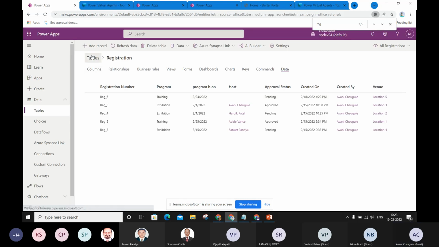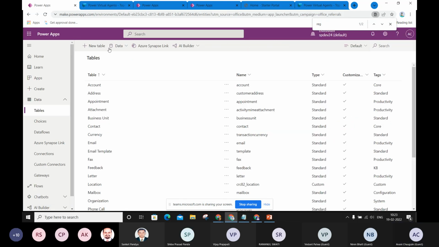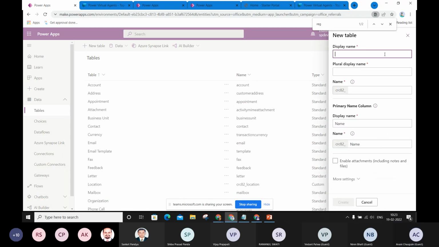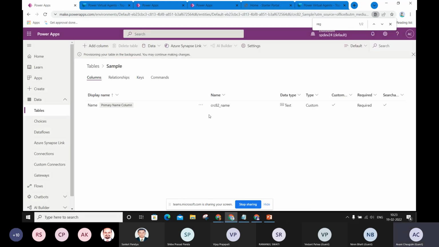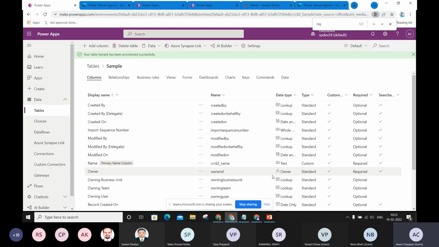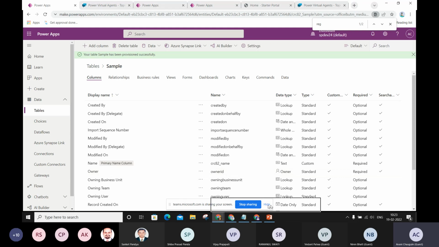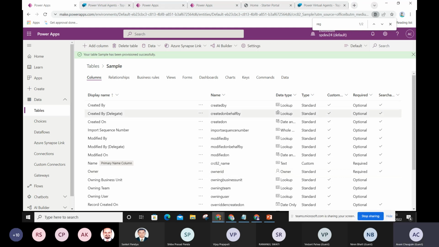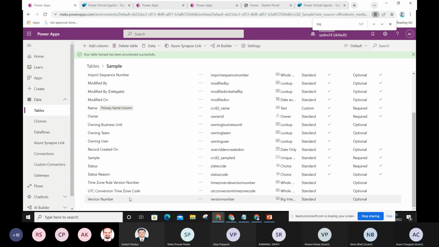Now let's create a sample table. I'm keeping all the other entities as they are for now and creating one sample table. Once the setting is completed, it gives me all the columns which are predefined.